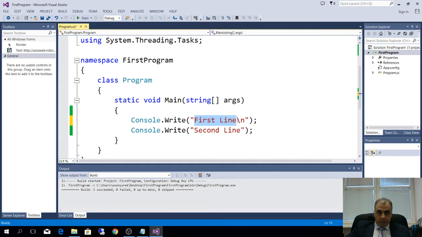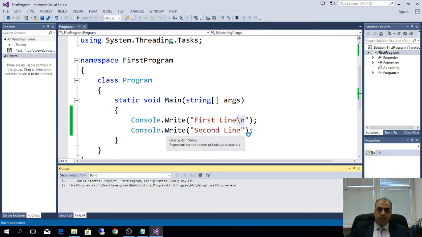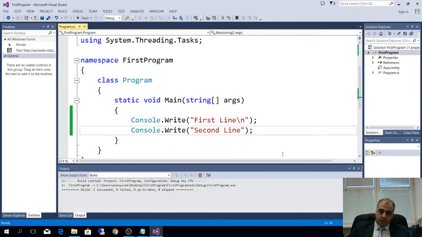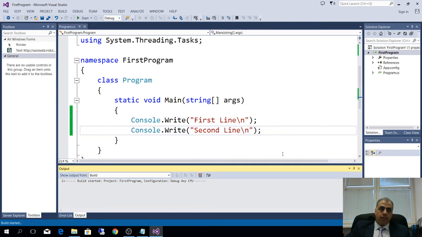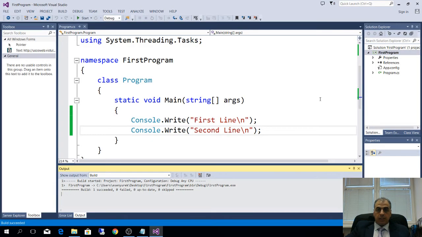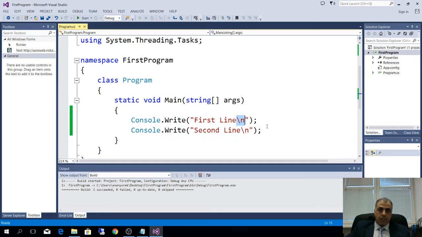First line backslash n means here go to next line and second line comes. So console write, normally it was supposed to come after this second line, but it goes to next line because of backslash n. Look at here, first line, then because of backslash n it moves to second line, it comes here. Or at the end of second line also you can put backslash n. So without using console write line, just console write, you created different lines by using backslash n.